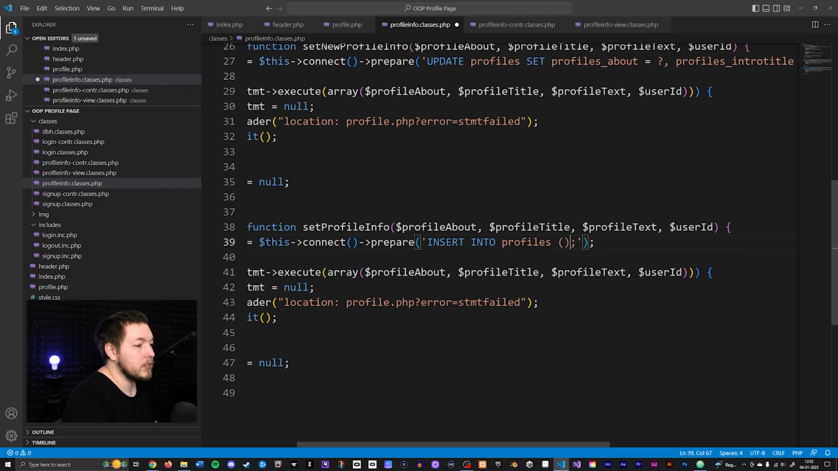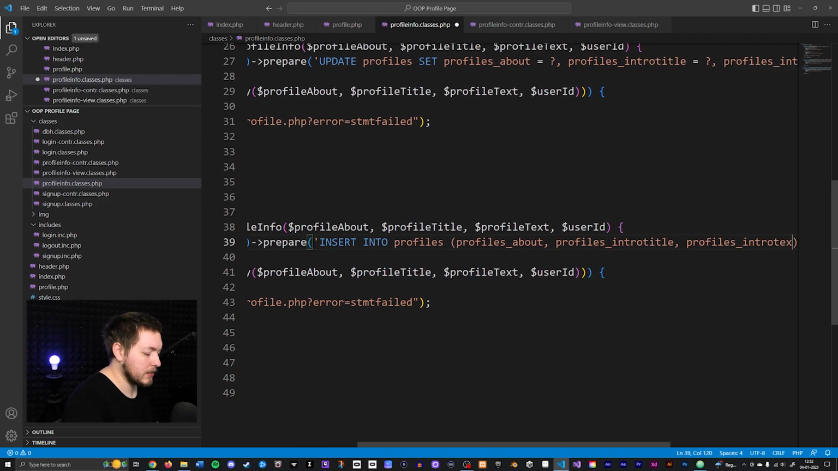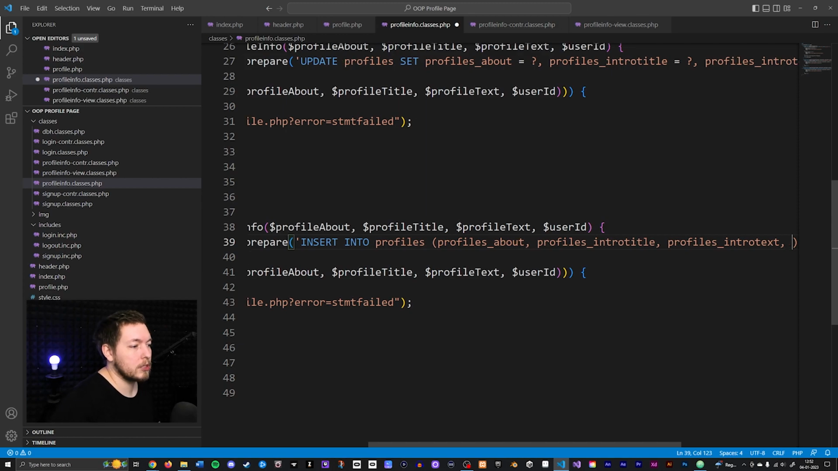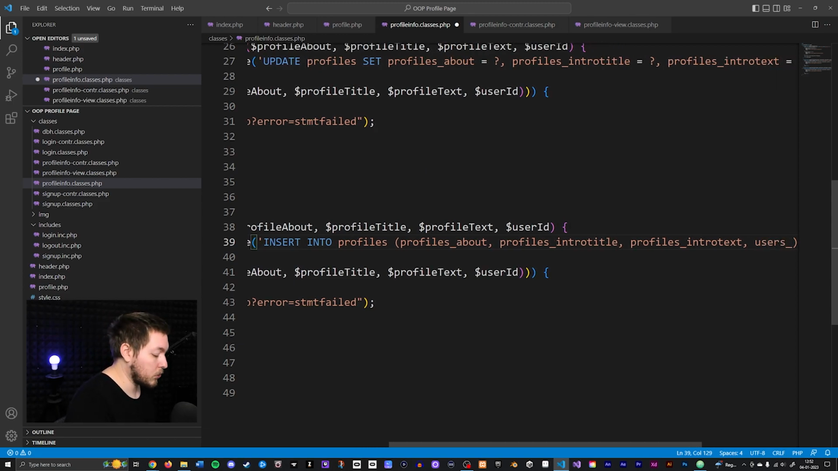And I'm going to go ahead and insert the column names that we want to insert data into. So in this case here, we want to say profiles_about. We do also have one called profiles_intro_title, and one called profiles_intro_text. And we do have a last one, which is going to be the one that we have up here, which is the user ID, because that's the last column inside this particular table here, which was the foreign key from inside the other table called users. So we want to also make sure we insert into users_id.